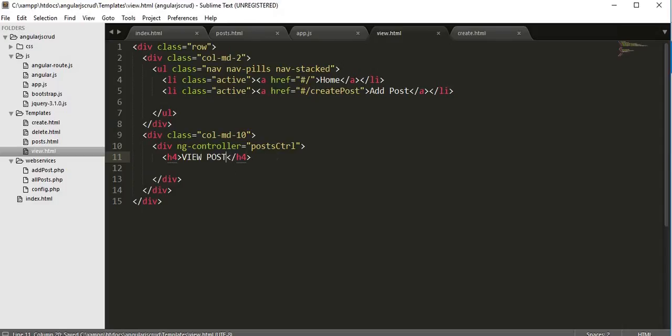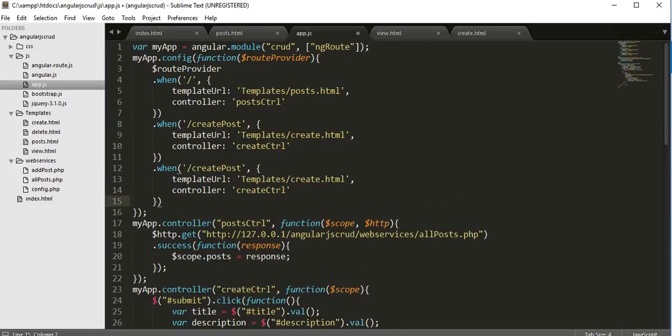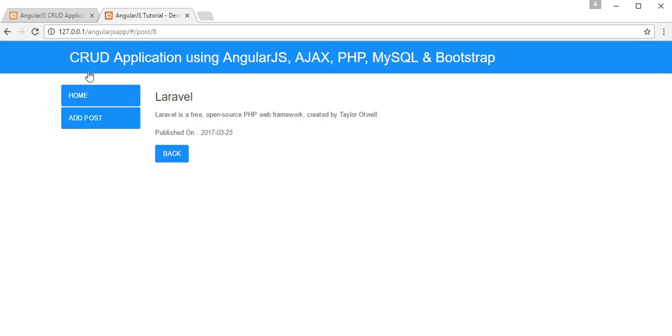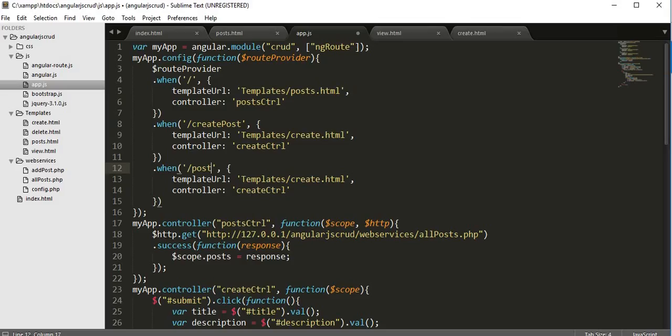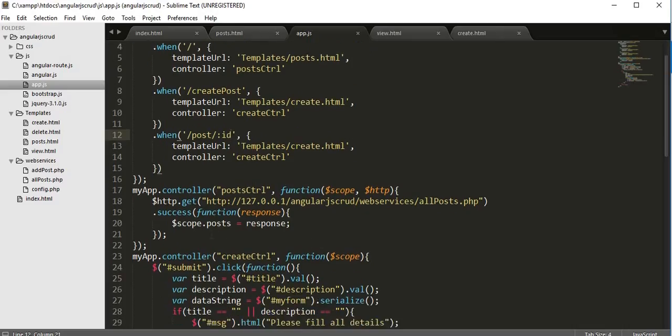Now we need to go to app.js, copy this routing, and paste it here, and we need to change it to post, because I want the URL to change to post/that id whenever I click on this button. So we have to make it /post/:id. Here we will be passing the id. Whichever post is selected, that id will get sent and accessed using the get method in our controller.